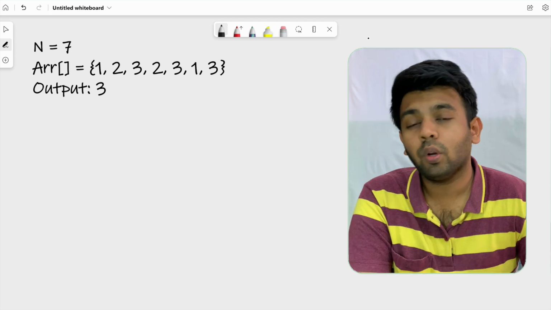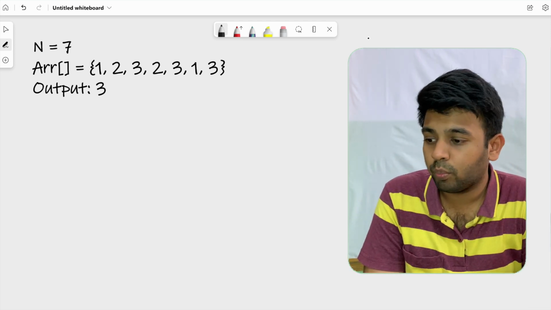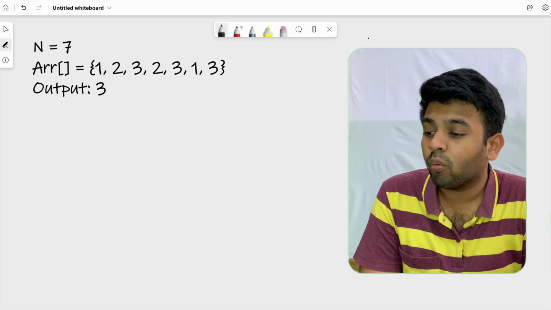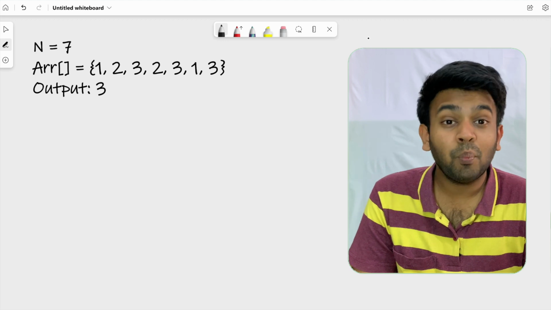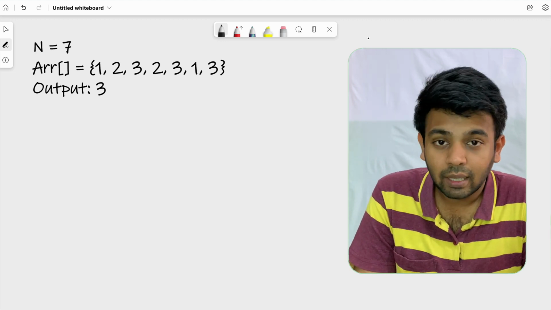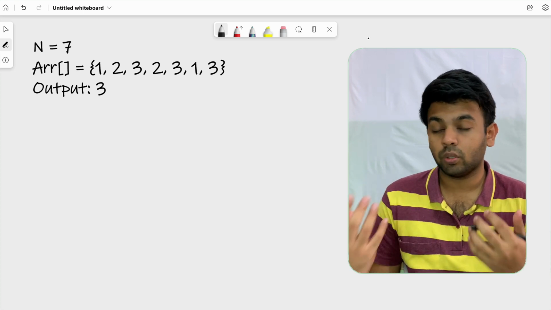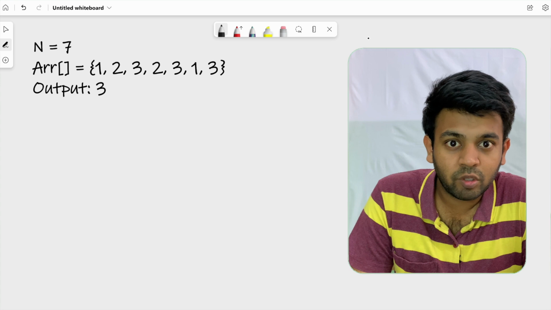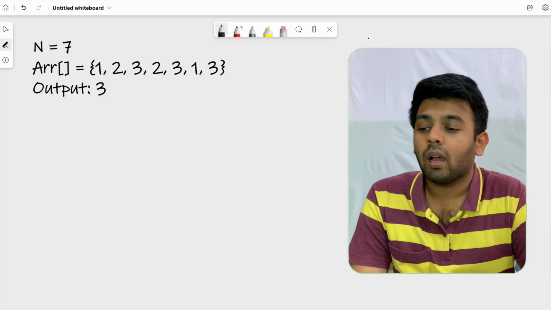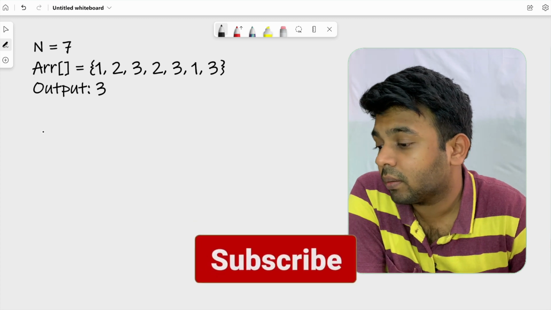In this particular input we have n equals 7, so the size of the array is 7 and the array elements are 1, 2, 3, 2, 3, 1 and 3. As you can see, the number 3 has occurred 3 times and every other number has occurred 2 times. So the answer that we should return is 3, because 3 has occurred an odd number of times, which is 3 times. Let me come back to the approach, which is XOR.